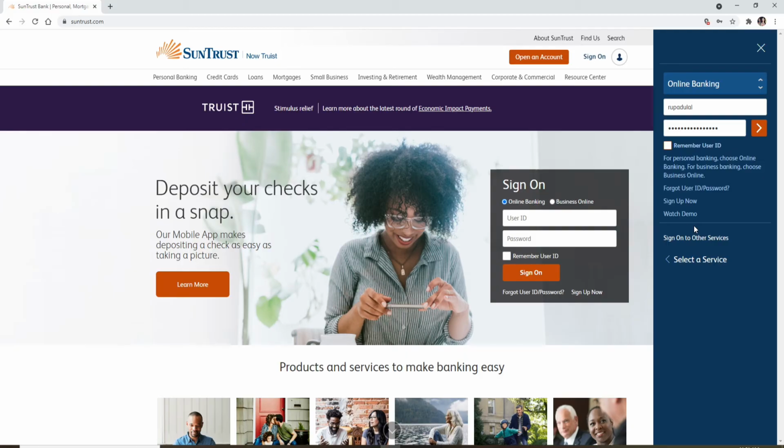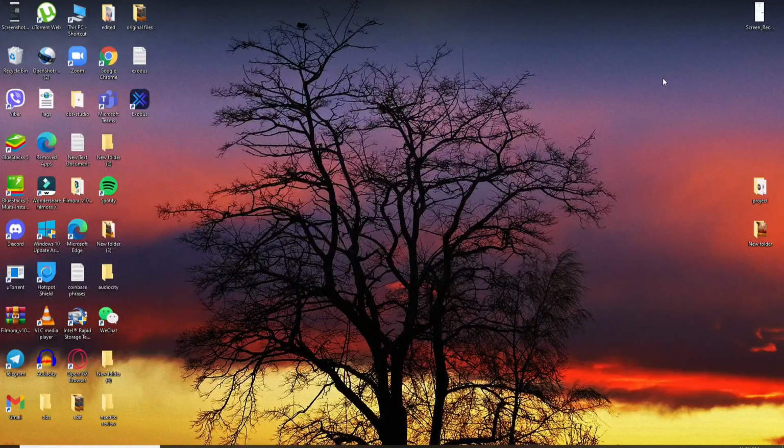If you've not enrolled for online banking on SunTrust, click on the Sign Up Now link displayed and follow the instructions to register yourself for a new account. After typing everything in, click on this little arrow, wait for a few seconds and you'll be logged into your SunTrust Bank account in no time.